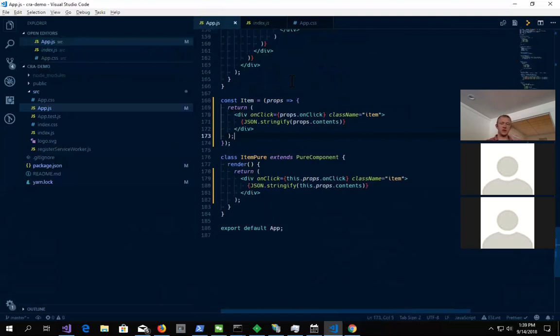Quick overview of functional components and class components. They are mostly the same, except functional components don't have state and they don't have lifecycle hooks. So things like componentDidUpdate, that sort of thing, you won't get those with functional components. This talk is intentionally not focused on why you would want a functional component over a class component. That's saved for another time. We're just going to talk about the performance benefits here.